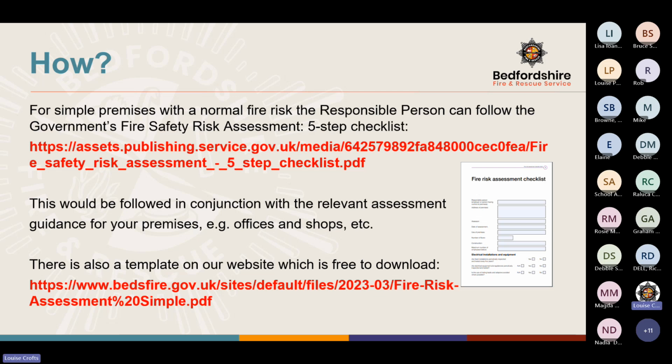But yeah, the government template is really well laid out, and it prompts you. It gets you thinking about things that perhaps you wouldn't consider. It's almost like a fresh pair of eyes, because I've been on audits where people say, well, why do I need a fire risk assessment? I'm not going to have a fire here.